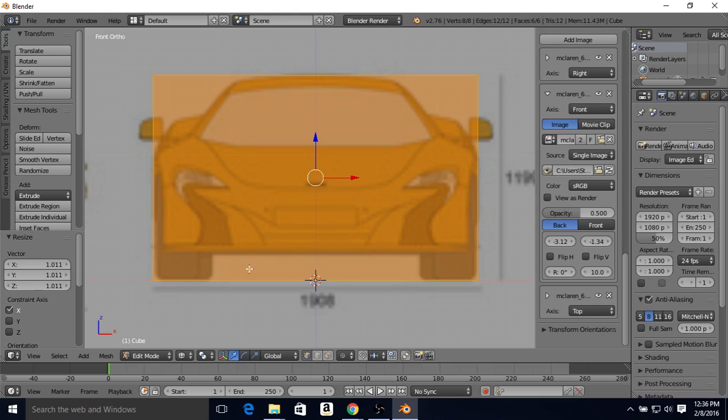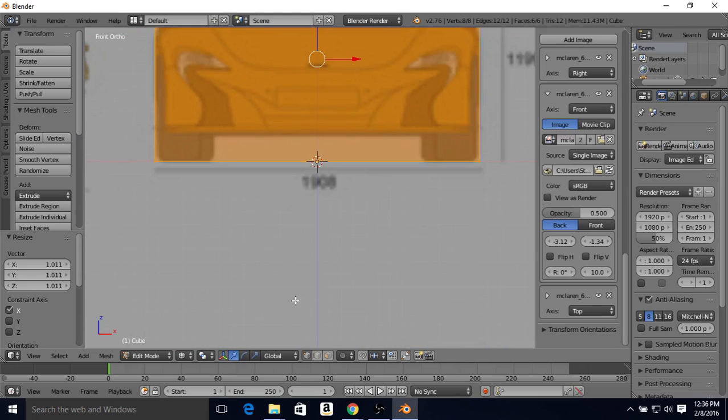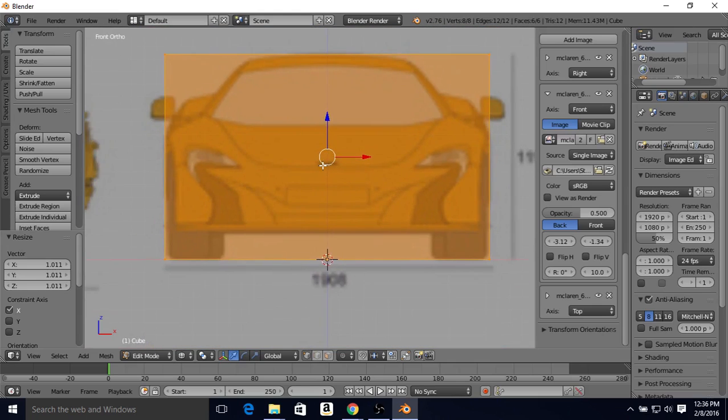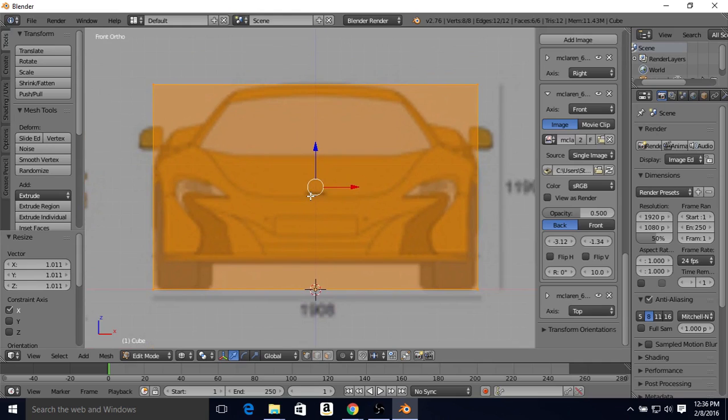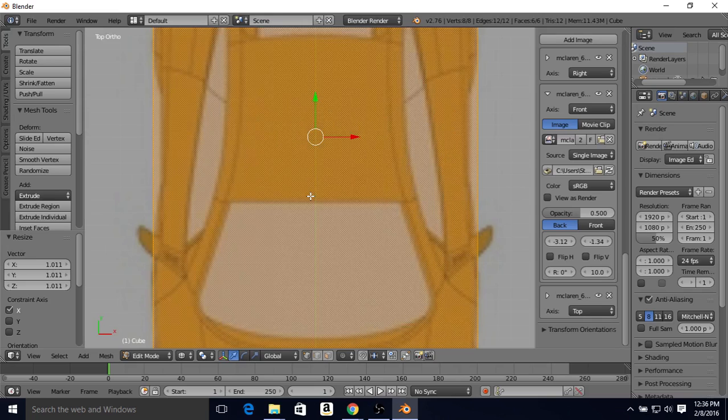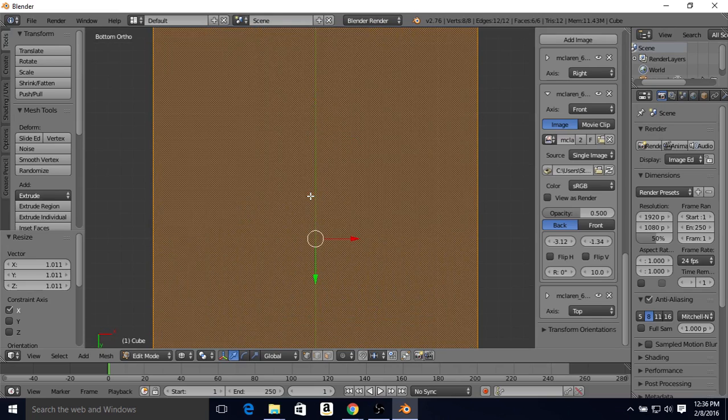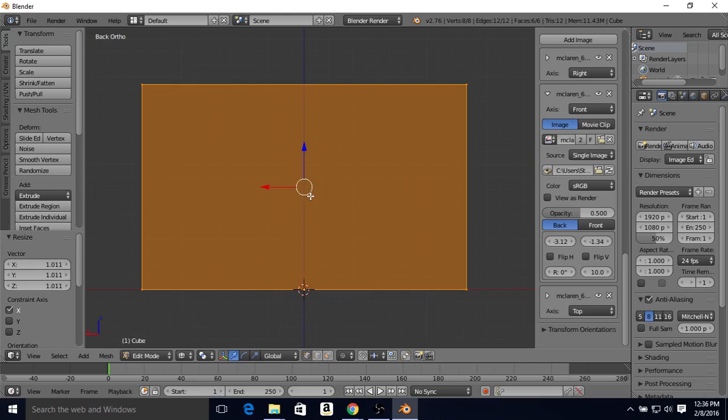So the last one is back view. To get into back view, like I said before, we're going to hold Control and press 1. The opposite of front is back, so basically Control does the opposite. So 7 is top view, for example. What's the opposite of top? Bottom. So Control 7 will do bottom view. Control 1 is back view.